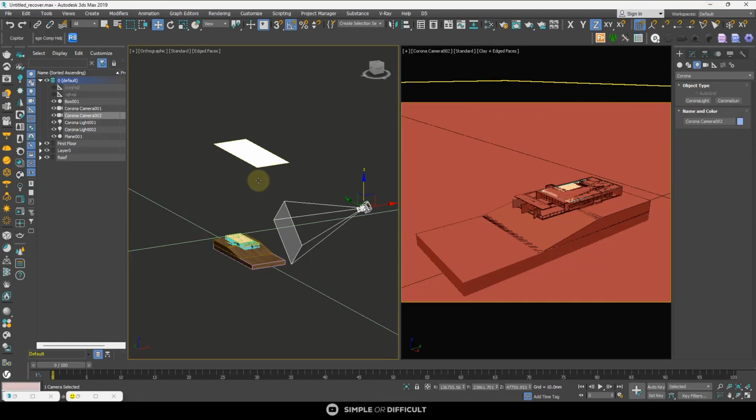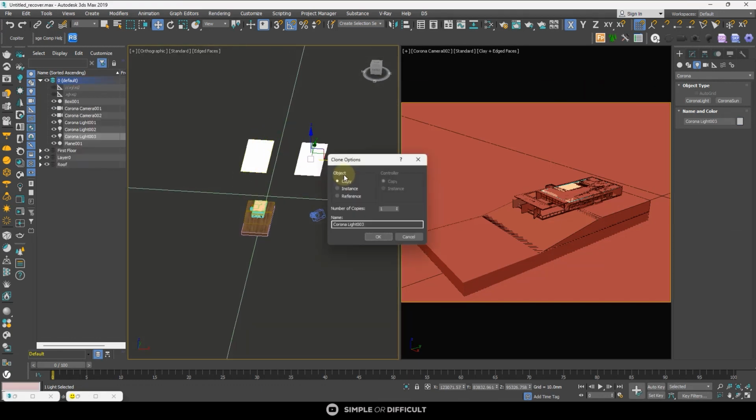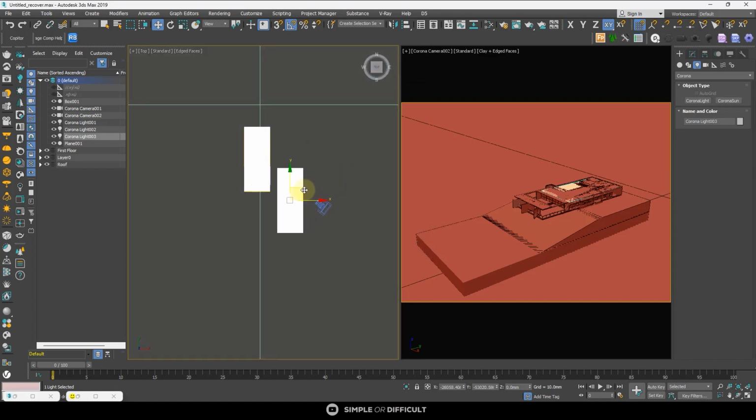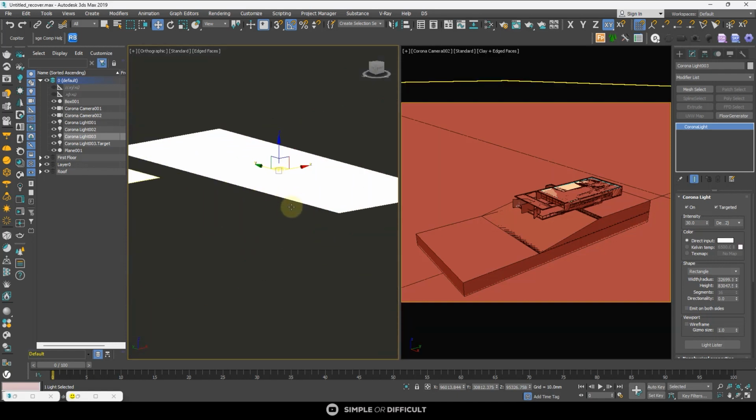So let me stop this now. This light that we have here, we need to make a copy of it. Just a copy of it, not an instance. Make sure it's a copy. So I'm going to take it over here, and I'm going to turn on the target. All right. Let's go and select the target.